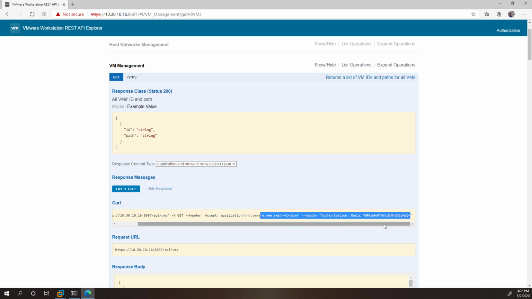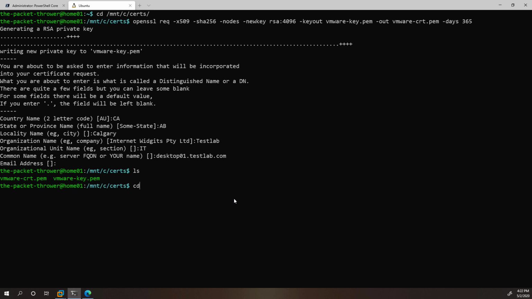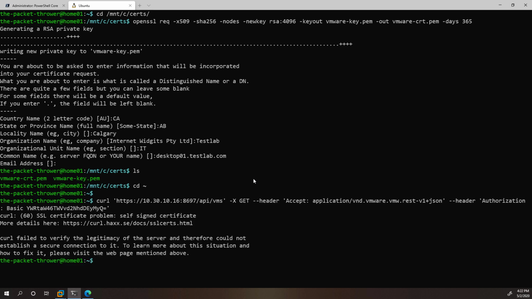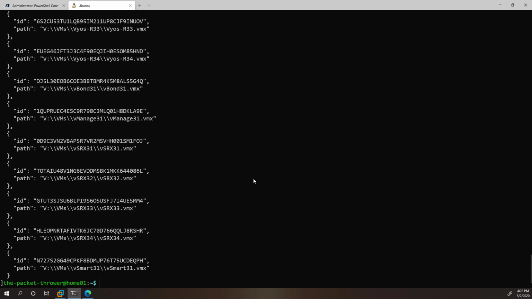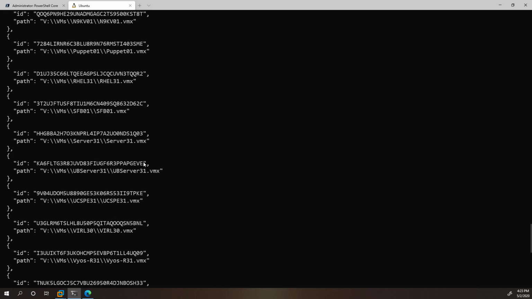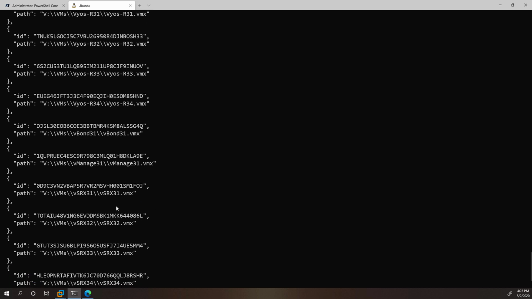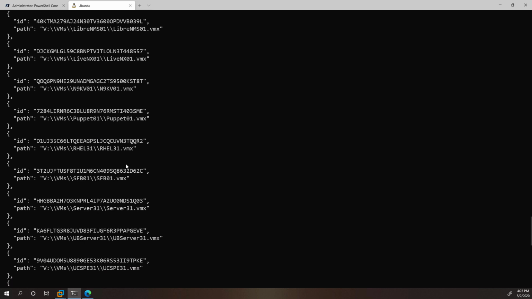So if I copy this, and we'll work from my Ubuntu shell, go back to my home directory. If I paste this in, we'll get an error because my Ubuntu shell doesn't trust that certificate because it's self-signed. So rather than deal with importing certificates for everything I want to do, the easiest way to handle this is to go to curl and just say -k for insecure. So now if I enter this, we get the same information that we had with the API Explorer.